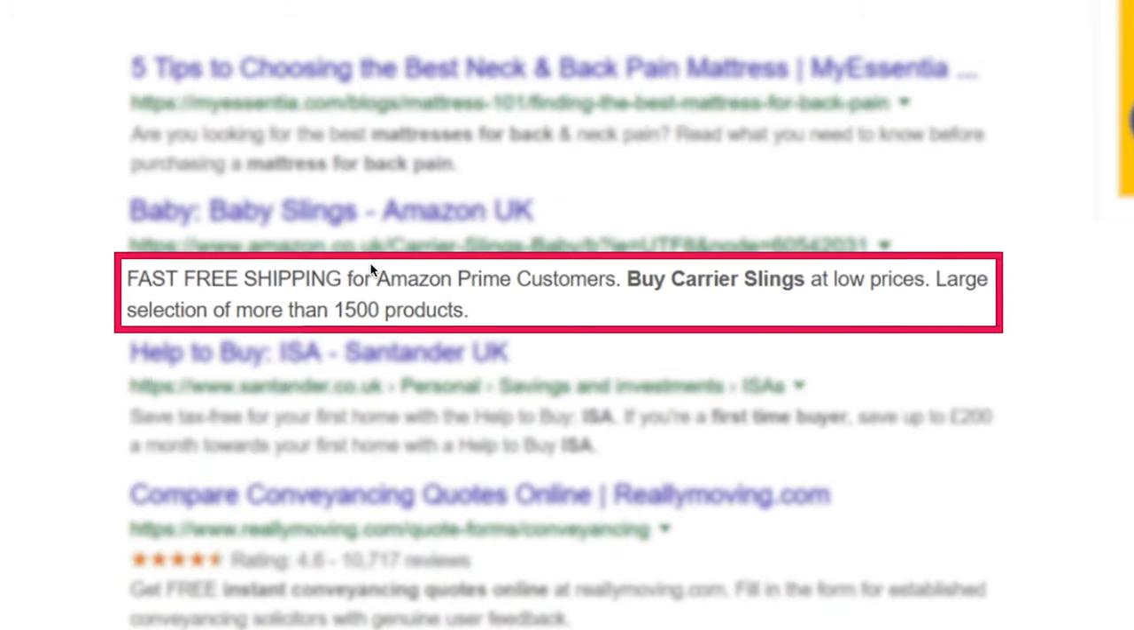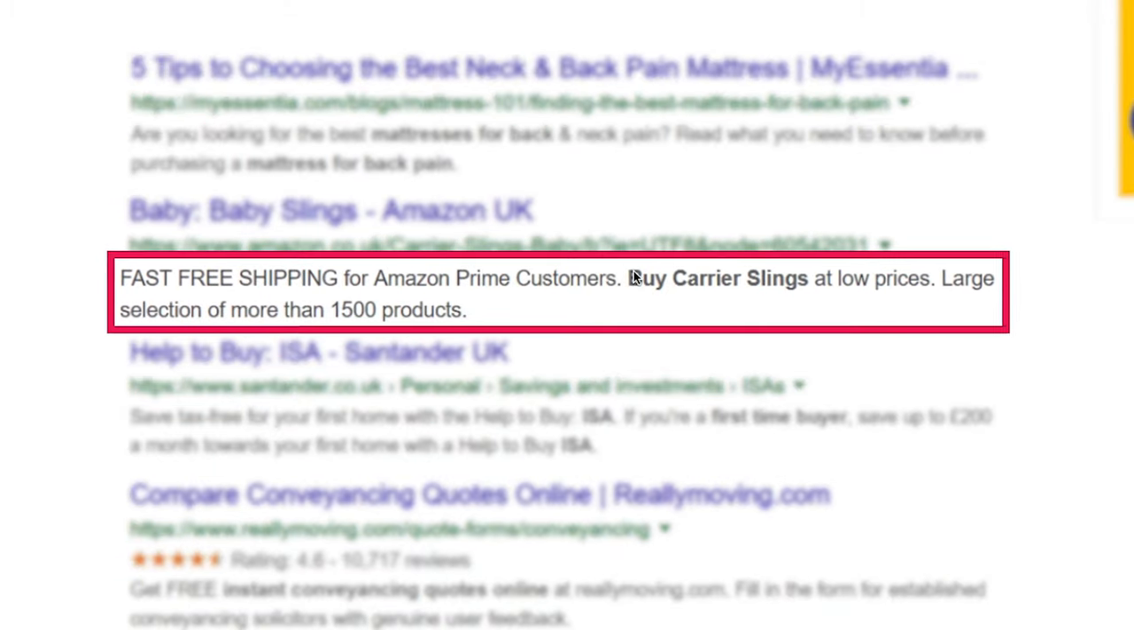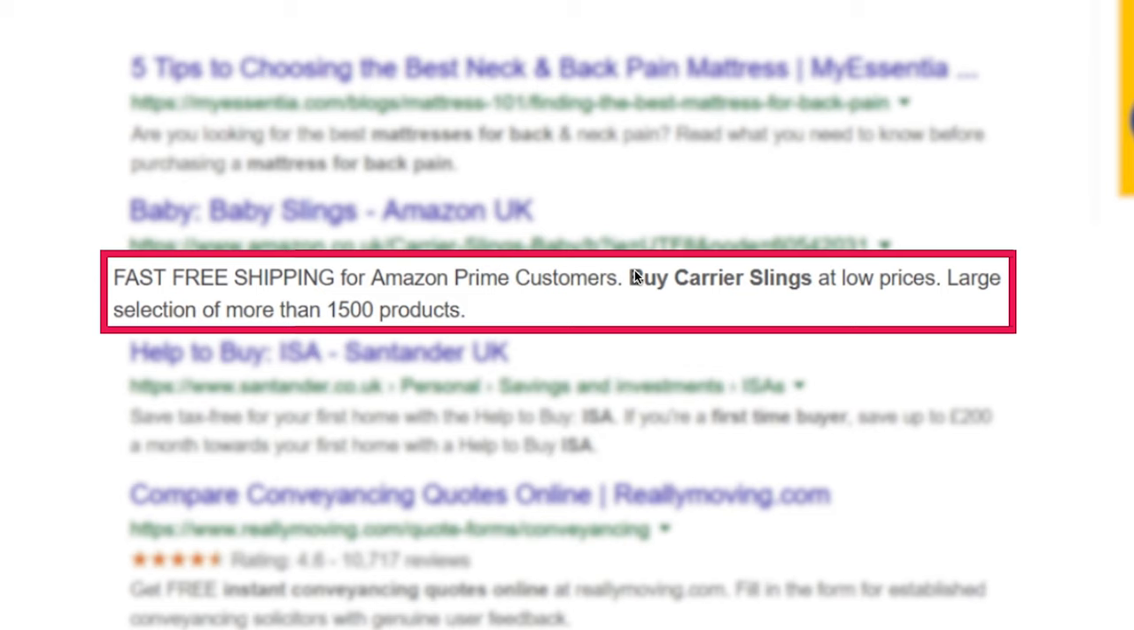Amazon, fast free shipping for Amazon Prime customers. Buy carrier slings at low prices. Large selection of more than 1,500 products. We've got our USPs in there. We've got the fact that fast free shipping, everyone loves that. They've capitalized it to really hit us over the face with it, so that's great.